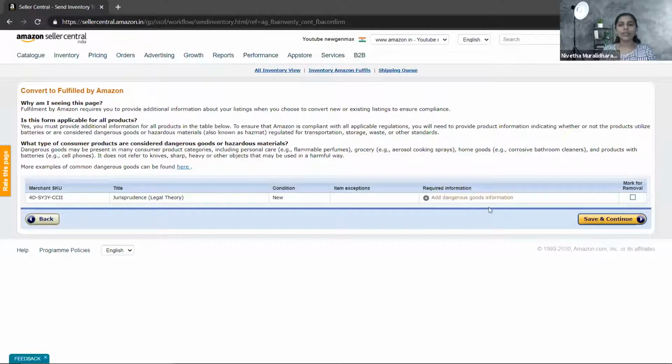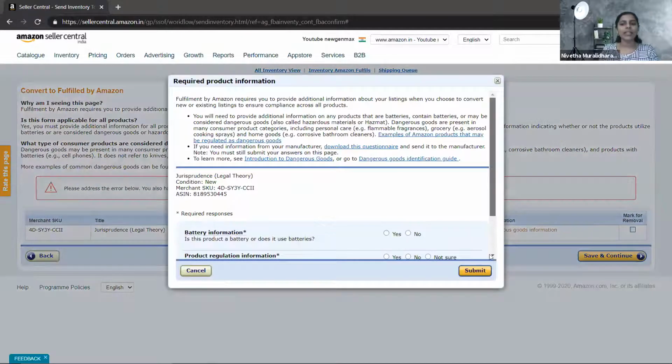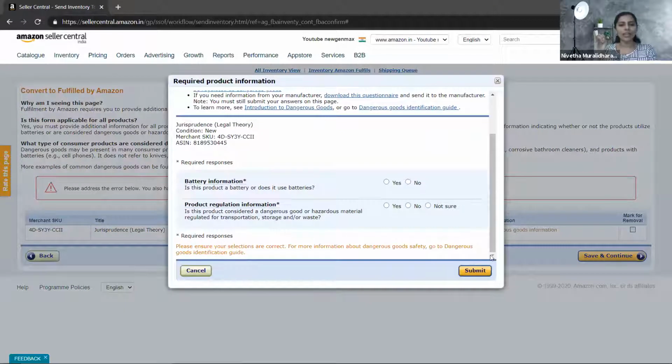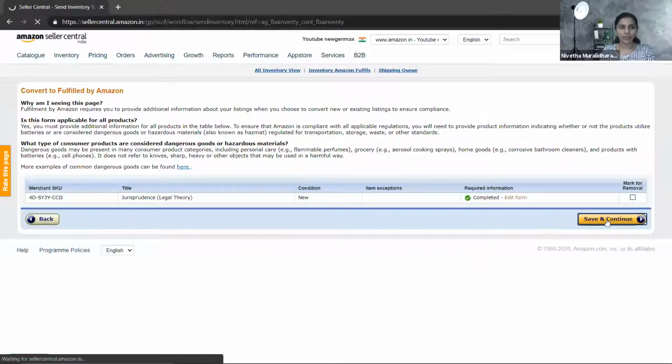Once this is done, there will be a form to be filled. In case you're not filling this form, if I click on save and continue, it will throw an error. So click on add dangerous goods information and say if the product has a battery or any dangerous material. I'm typing no since it's a book. Click on submit. Initially when you are just starting, don't go with battery products because we have a separate process for it. Once this is done, click on save and continue.